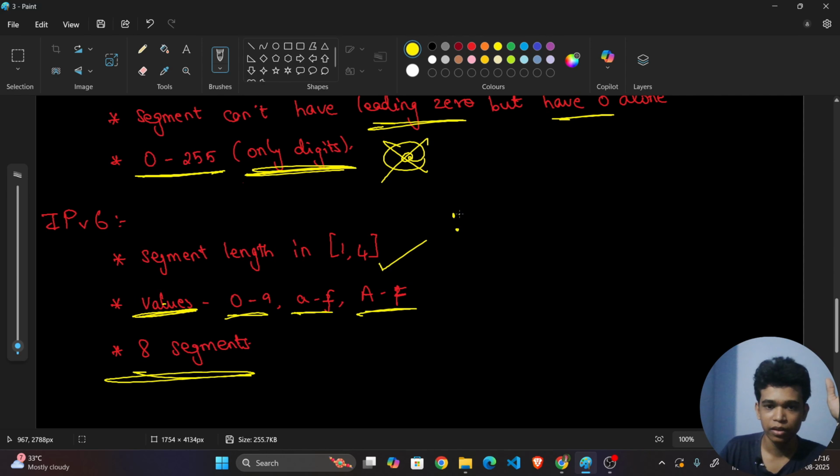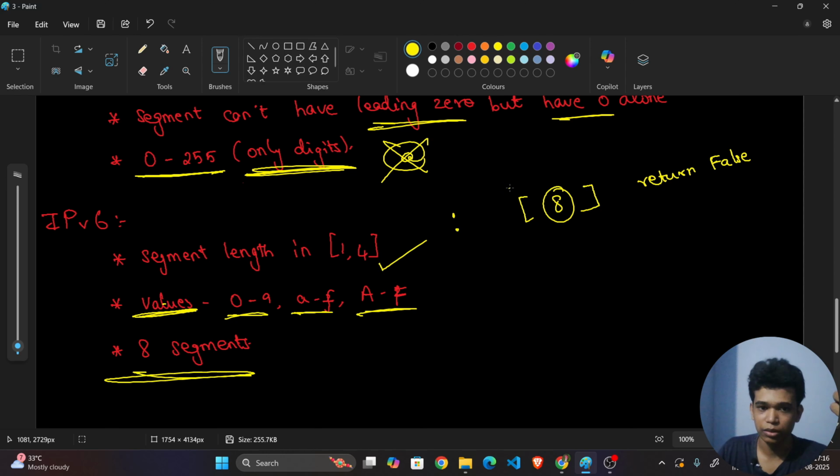Now come here. Here I want to separate by colon. Then I have an array of length 8. Okay, if it is not length 8, then there also you want to return what? False directly. No worries. Okay, and you want to iterate over each and every segment, and check whether each and every character is in this range. If any one of the characters is not in this range, then we want to return false.